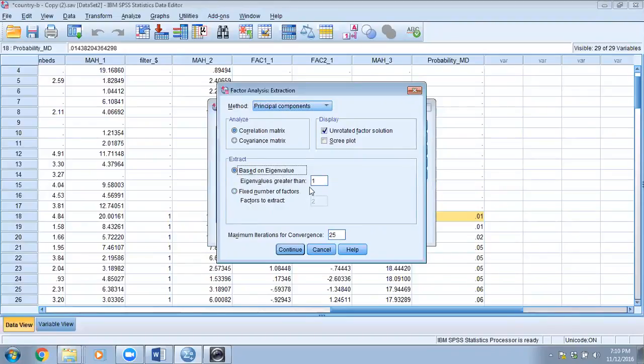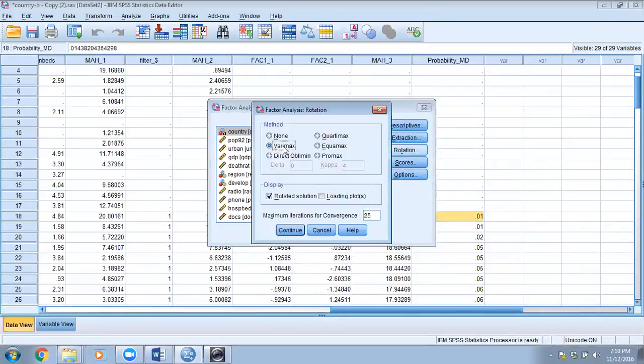I'll go with the eigenvalue approach. So if a component has an eigenvalue greater than one, extract all those components. I'm going to go with the scree plot here as well. Rotation: I want to employ Varimax rotation here. That's orthogonal rotation, which means it's going to produce components that will not be correlated with each other. They will be orthogonal to each other. So again, the correlation between those components will be minimal or should be none as such. So we do want the rotated solution here.